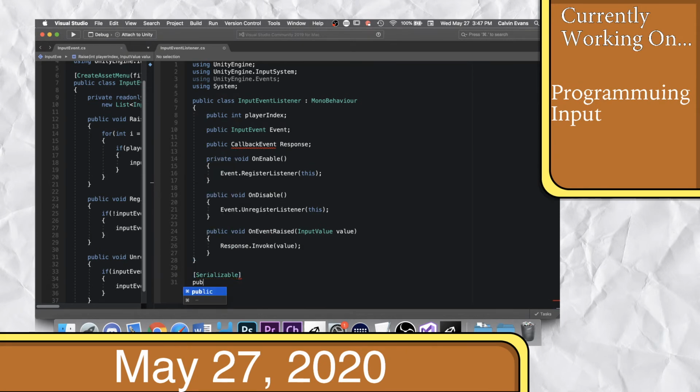serializable, public class callback event, Unity event, input value. Just like that. So basically we're telling it, okay, your old Unity input system or event system, we're going to use that, but with the extra caveat of having input values. That's what a callback event is. So everything is the same, but you're also going to be passing input values along with it.